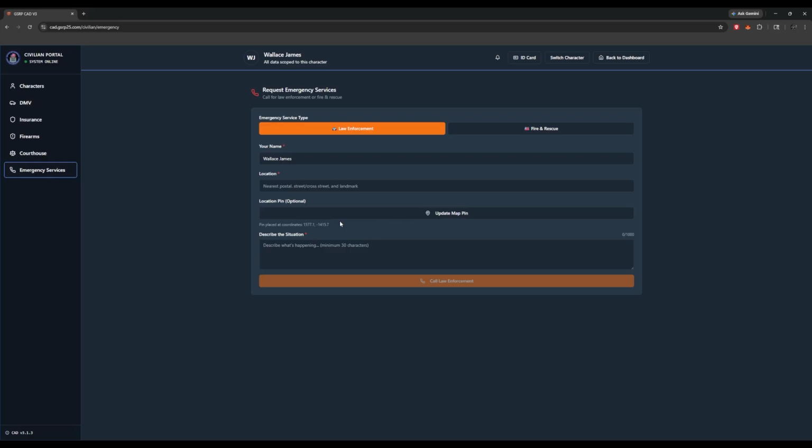Once you have placed your map pin, you can then describe the situation, put in your description of what the 911 call or request for law enforcement will be for. Once you have entered this, you may then click the Call Law Enforcement button. Once you go ahead and click the Call Law Enforcement button, it will notify law enforcement and they will be en route as soon as possible.